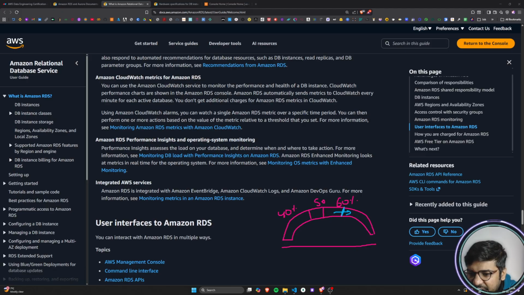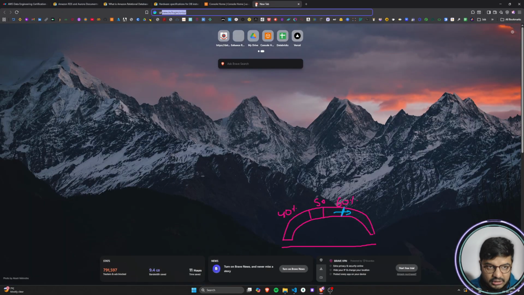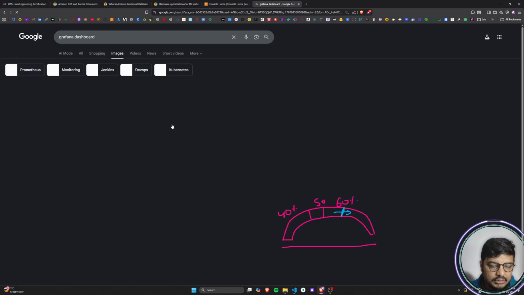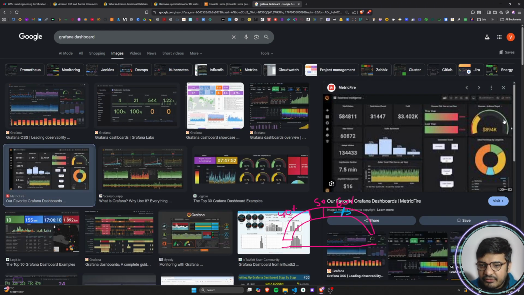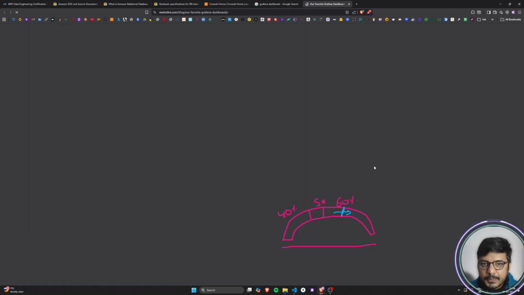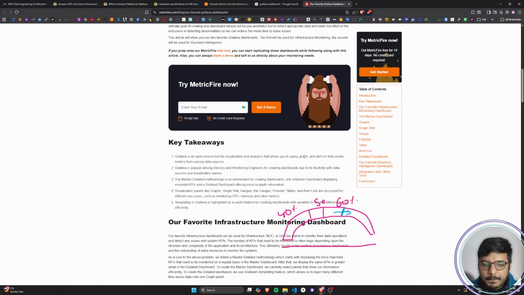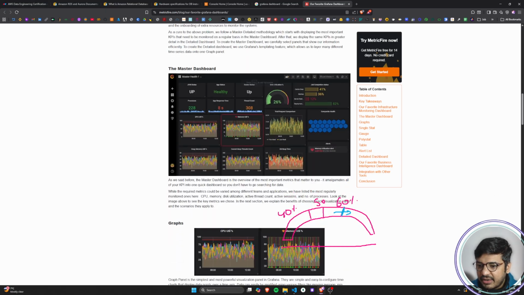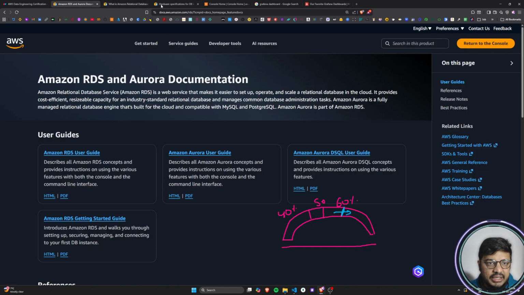So if I show you this graph, okay, if I show you guys, let's suppose Grafana dashboard, and I just go to images. So I'm talking about this graph, this thing. Disk utilization or maybe RAM utilization, something like this. So as soon as, okay, let me remove this. So what I was saying is, where did it go? Here it is.